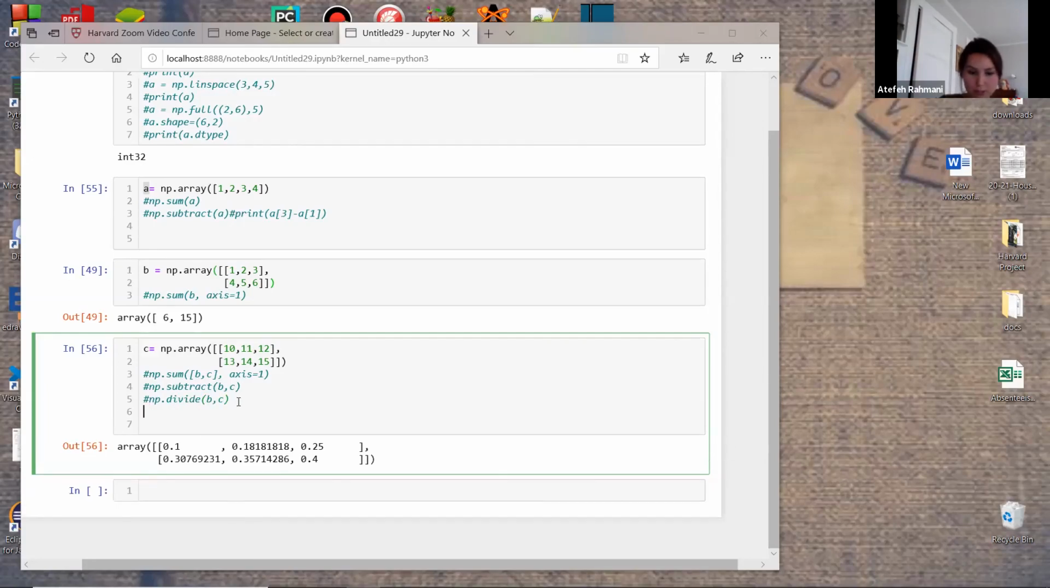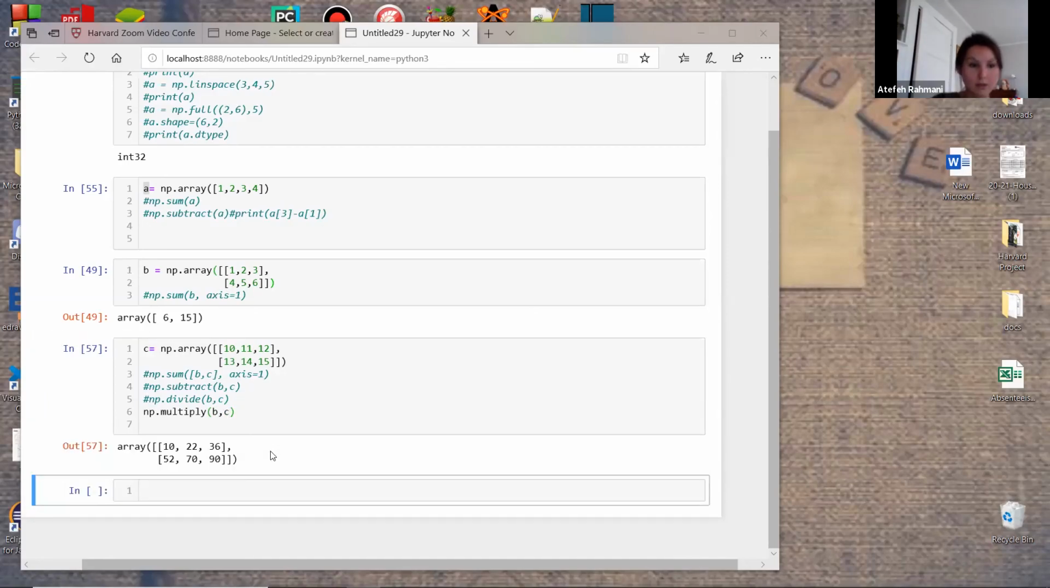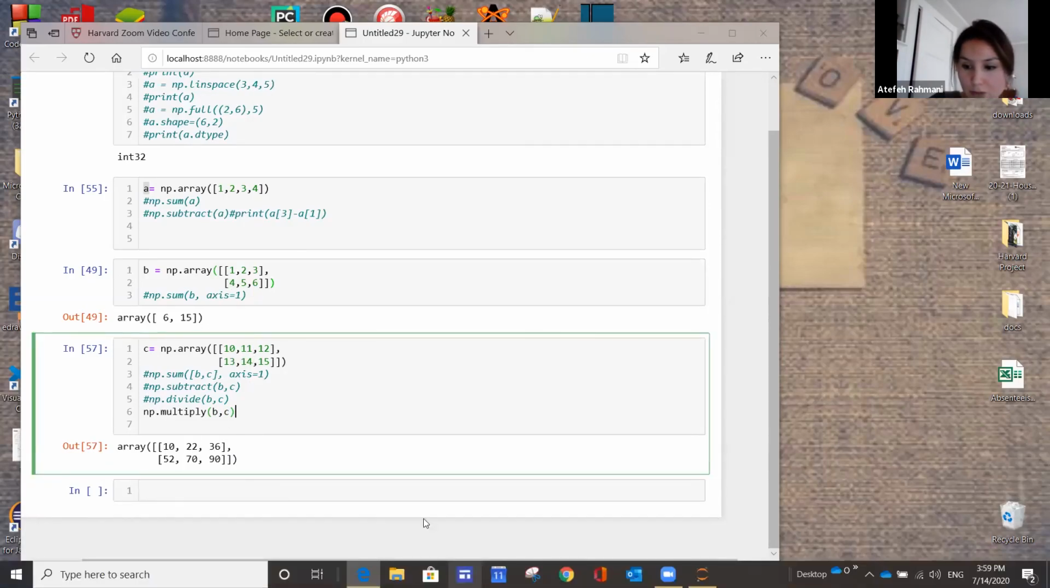Let's do multiplication. np.multiply B, C. Okay. See how nicely it multiplied them. 1 times 10 is 10. 2 times 11 is 22. How nicely it printed out, okay?